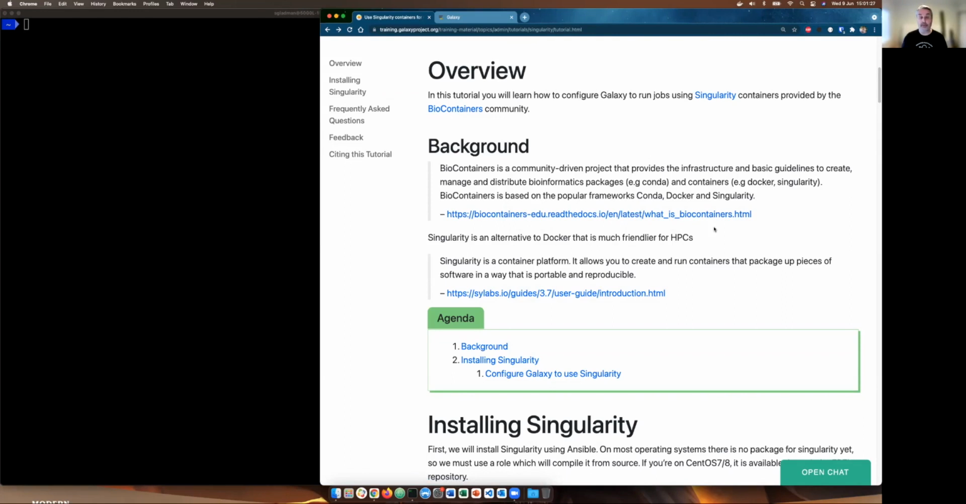What is Singularity, you might ask? Well, Singularity is an alternative to Docker containers. Singularity containers have a couple of advantages over Docker containers in the fact that they don't use a root daemon to run. One of the issues that we have with Docker containers, especially in HPC and cluster type compute environments or multi-user compute environments, is that the Docker daemon runs as root.